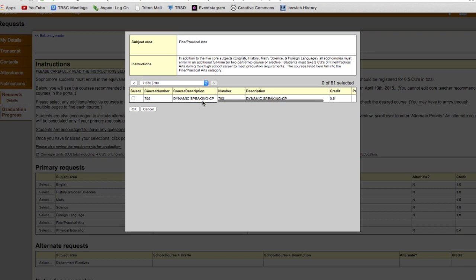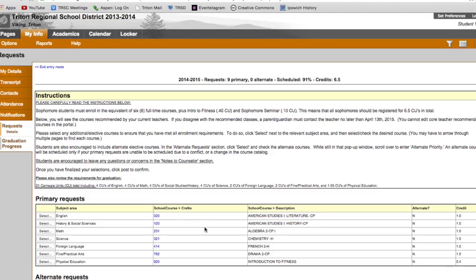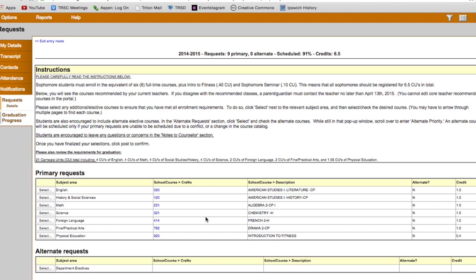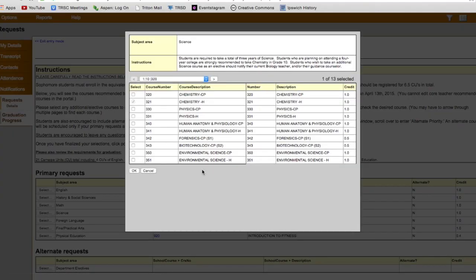Once you have found the courses that you're interested in adding to your schedule, you'll just check the box next to them and click OK. And then they'll show up down here. For upperclassmen, if you want to take an additional, say, science or history course, you would go to that particular subject to select it. So say, for example, your teachers recommended you for marine biology, but you'd also like to take environmental science. You can select it here.